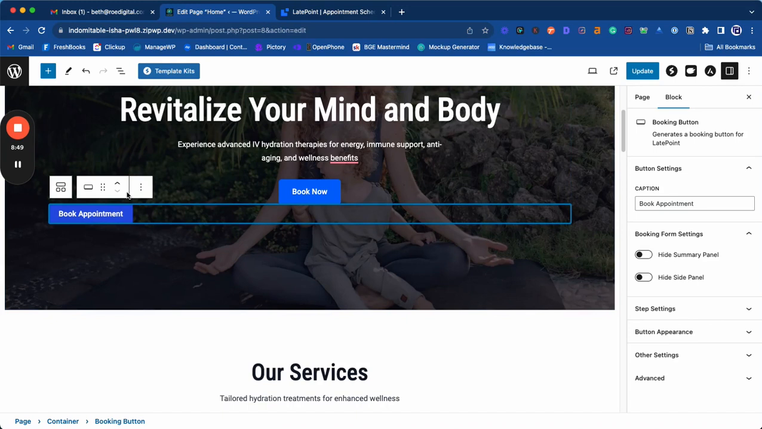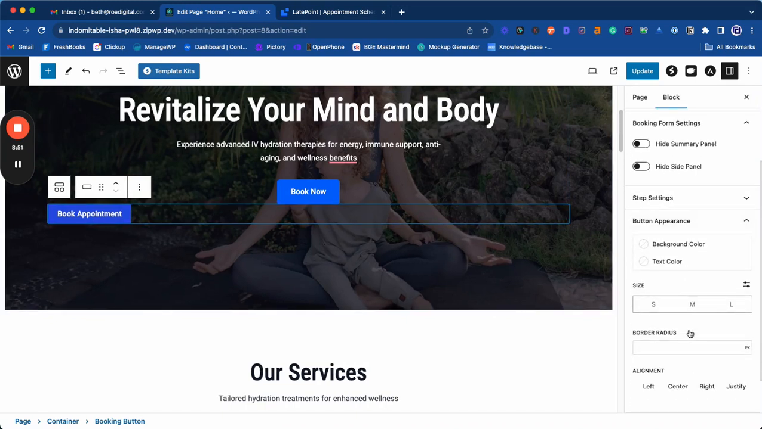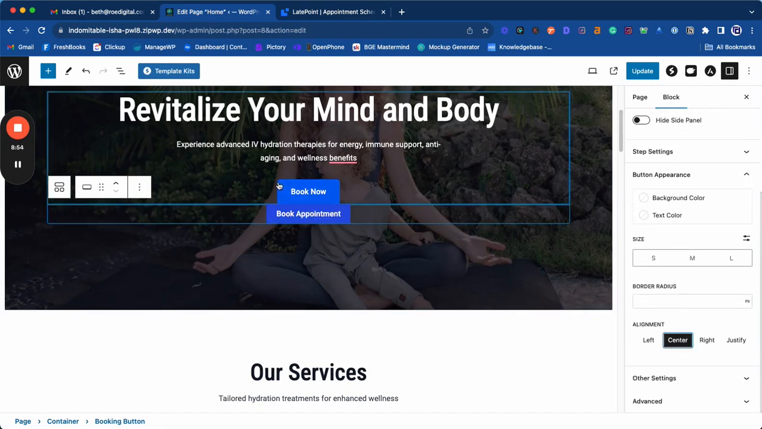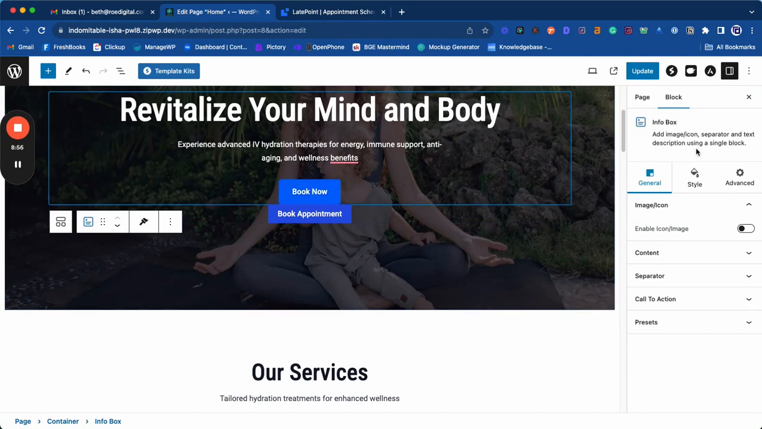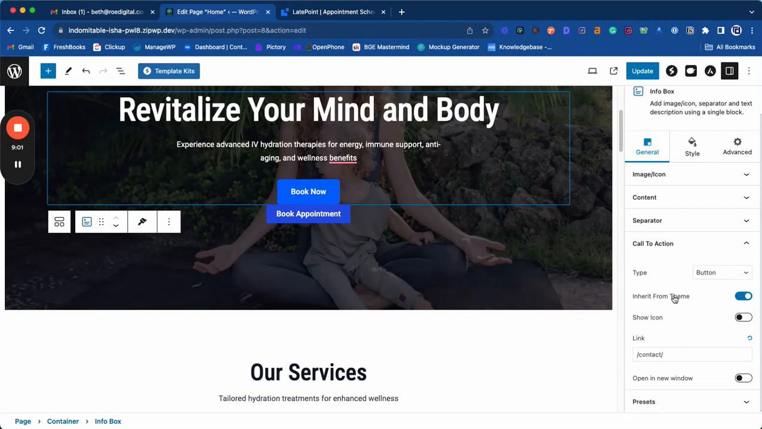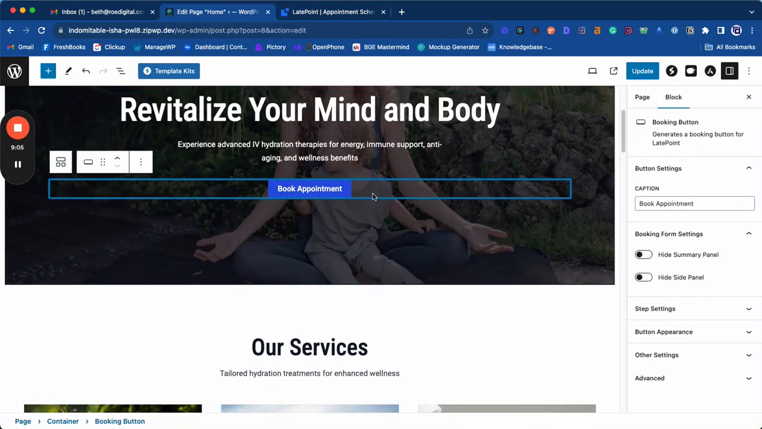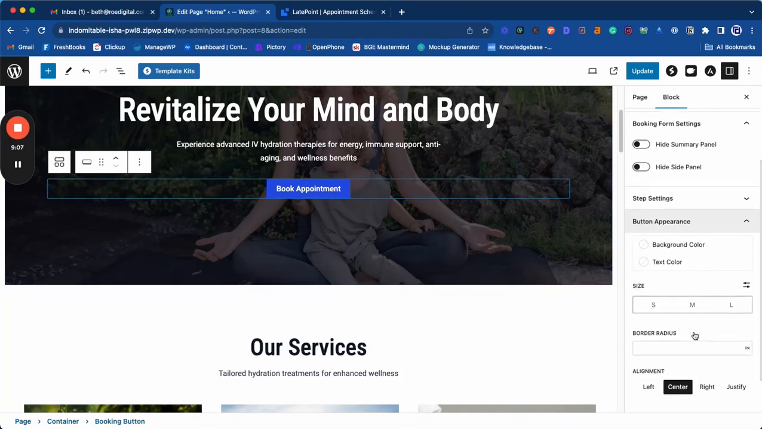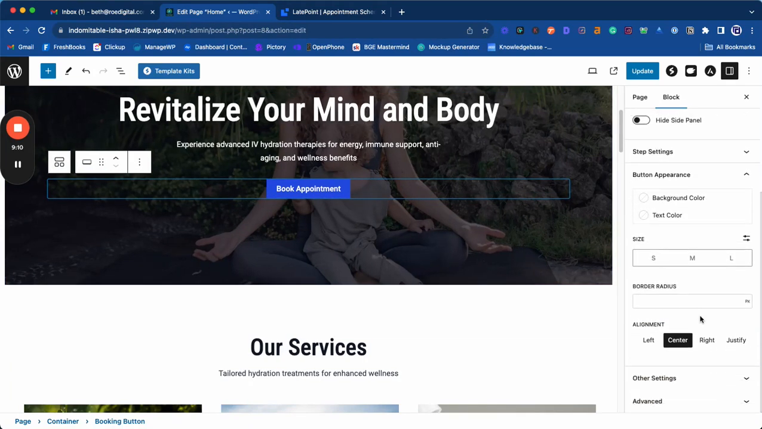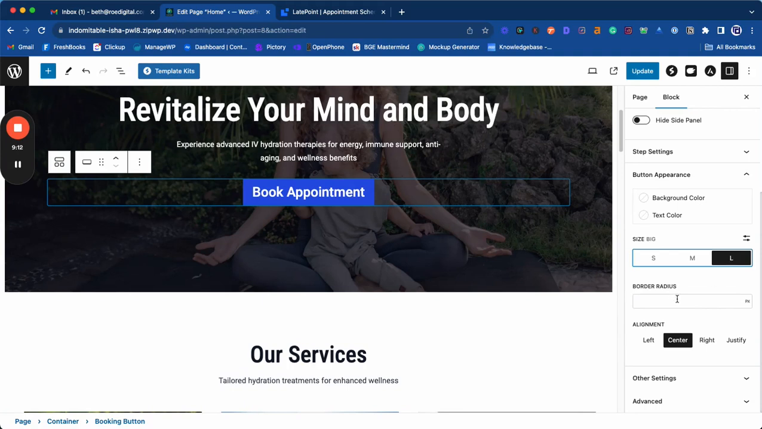Let's see what our options are. Button appearance. We can center it. Okay. Going to remove that button off. Okay, so now we have this button here. And got it centered. Can make it large. If we want the border to be round, I can add a radius there. Okay, so let's take a look.